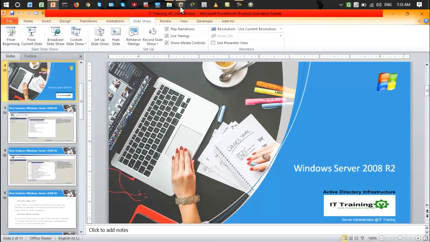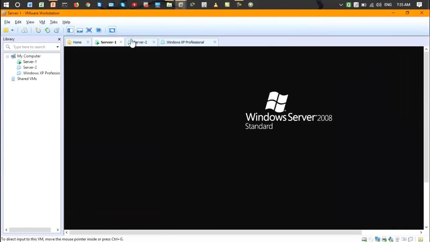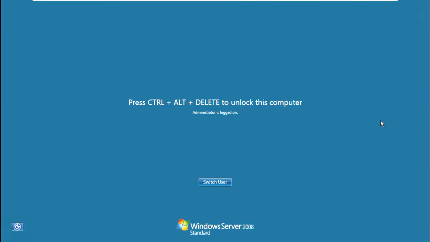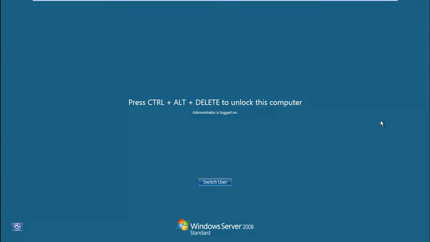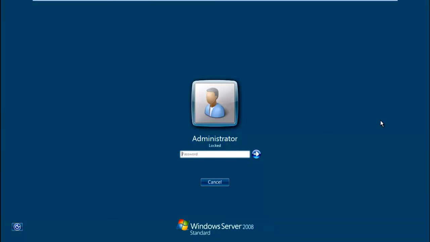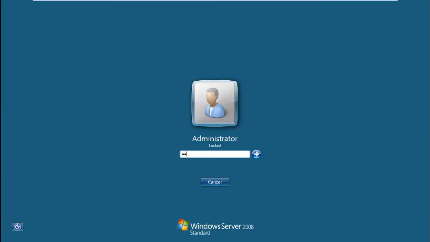So now we will move to our VMware, where I can show you how to install Active Directory. Without taking so much time, I would like to inform you that Active Directory can be installed either from the graphical interface or from PowerShell. So I will use the graphical interface.